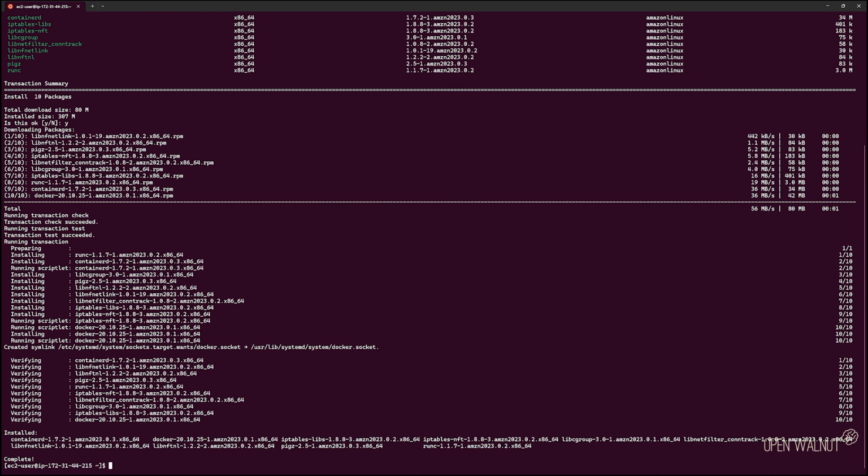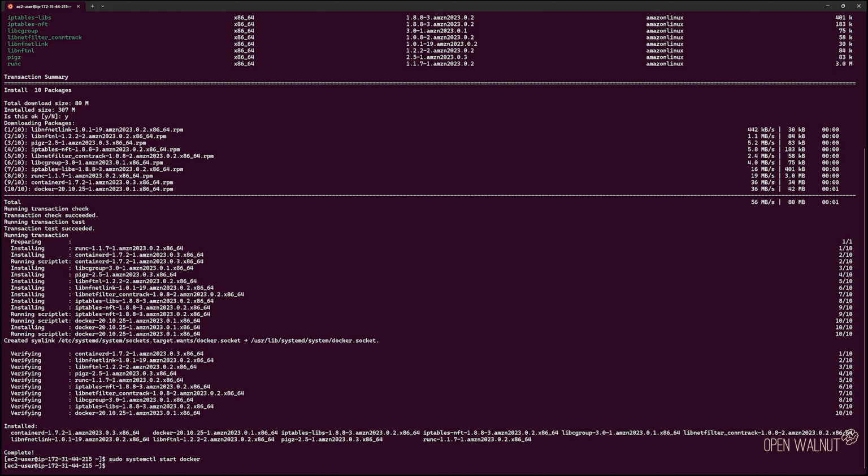We're going to start our Docker service. Sudo systemctl start Docker. Next, we're going to ensure that it's enabled, so at boot, the Docker service starts automatically. Sudo systemctl enable Docker.